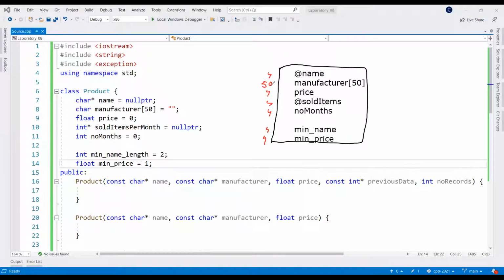So what's the size of a product? Let's see, 54, 58, 62, 66 plus 8, 74, if I'm not mistaken. Okay, 74 bytes. But from all these 74 bytes, this 8 does not actually say something about the product. They are actually saying something about the minimum size of a name, but that's not the product's job to know, or the price. That's just for us, for the software.